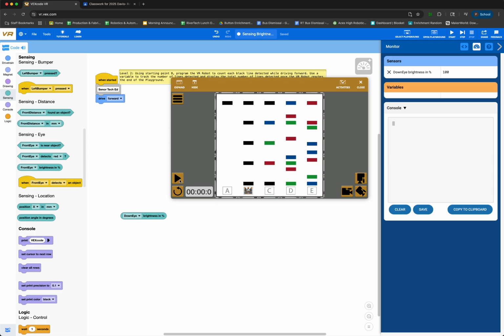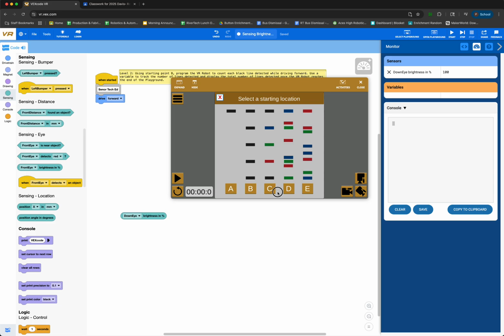When I press play, you're going to see this roll forward. As it rolls over each of those black patches, you'll see the level of brightness. Currently, it's seeing 100%, so it's over a white patch. As it rolls forward, you can see it's dropping to 0. Now, just for idle curiosity, what would happen if we drove over some colored blocks? So I'm going to change my start point.